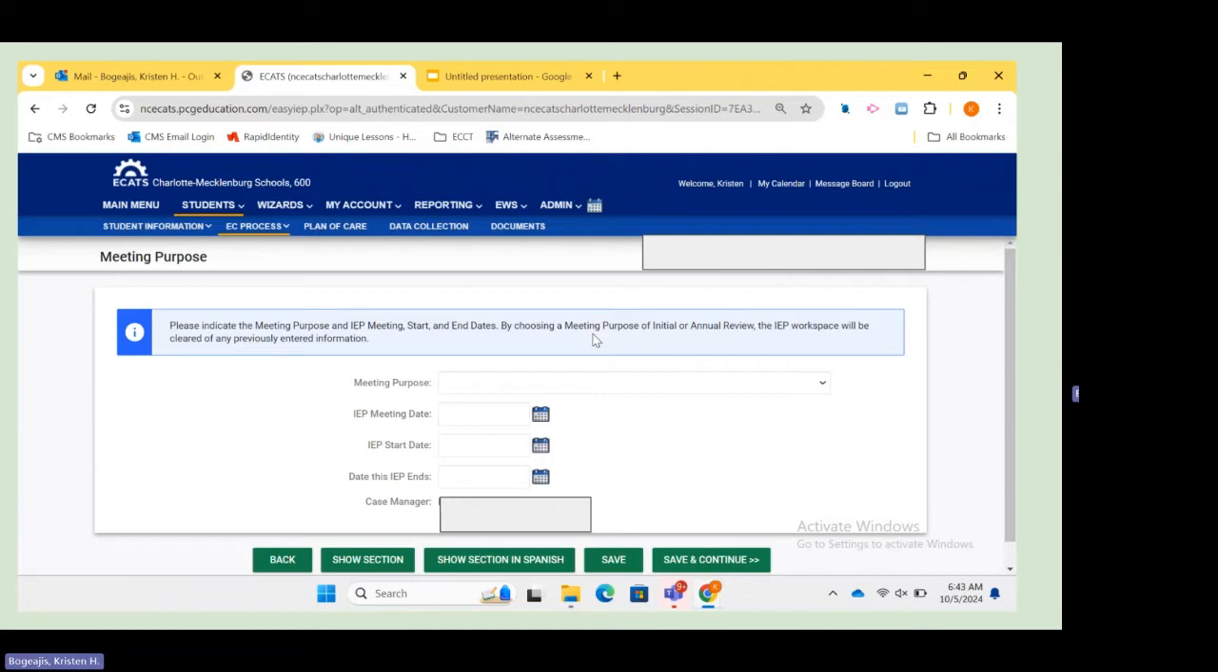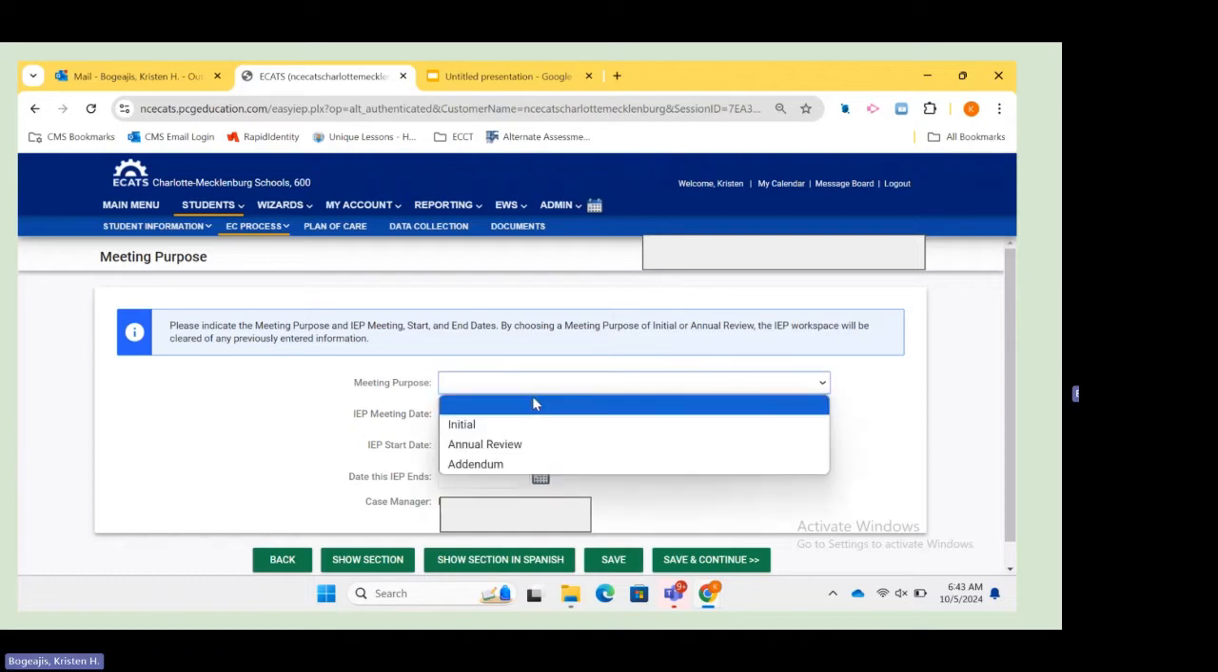Let's start off with meeting purpose. Under meeting purpose, you are going to see, well, meeting purpose. When you click that drop down, you're going to see a couple options. You can either do initial, annual review, or addendum.